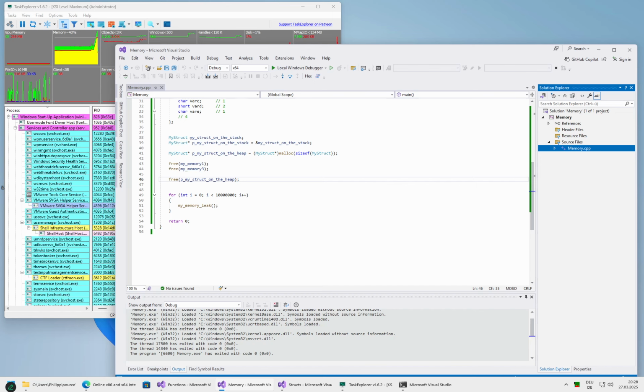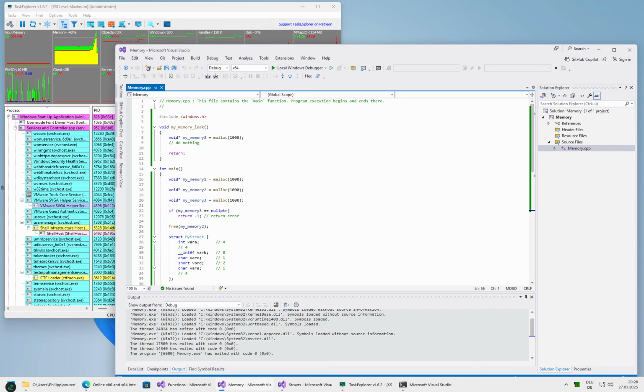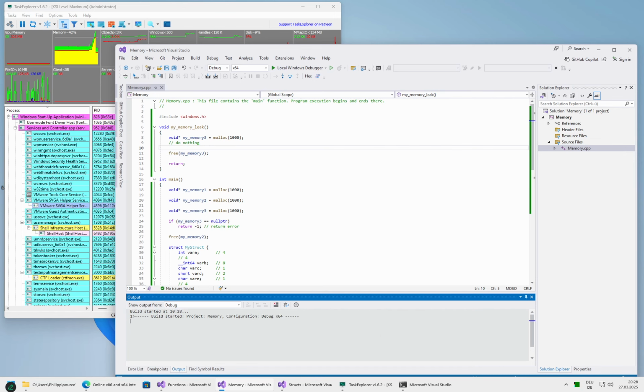Or did it crash? No, we did not crash. We managed to finish before we ran out of memory. But obviously this is not something desirable. So you should not have a memory leak and just free your memory after using it.